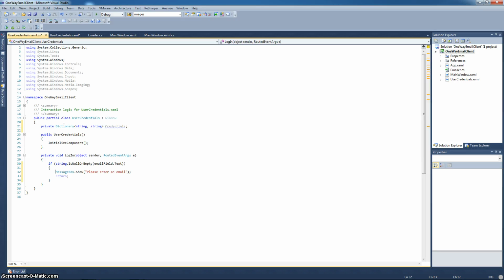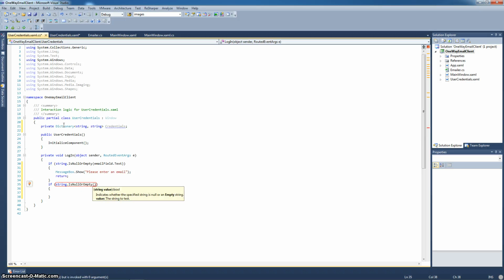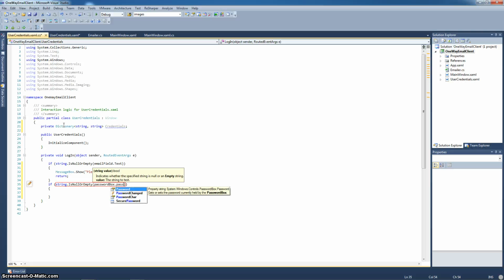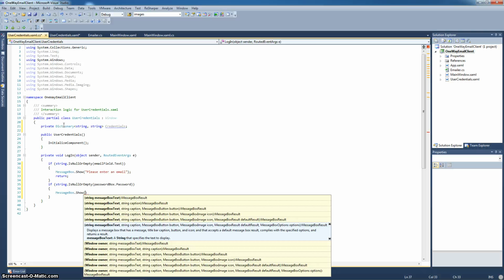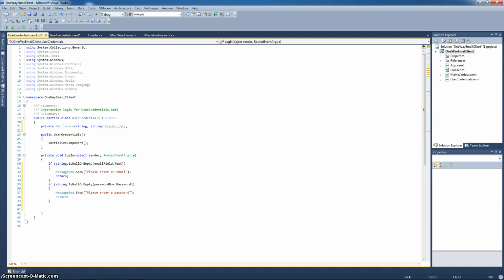Let's just format this a little bit better. Okay. And then we're going to check to see if string.is null or empty, and we're going to check the password box dot password. And if that is empty, we're going to say message box dot show please enter a password. Return. Now after those two pass, we're going to say credentials equals new dictionary. Alright? And then in here, we're going to say credentials sub username equals email field dot text and credentials sub password equals password box dot password.